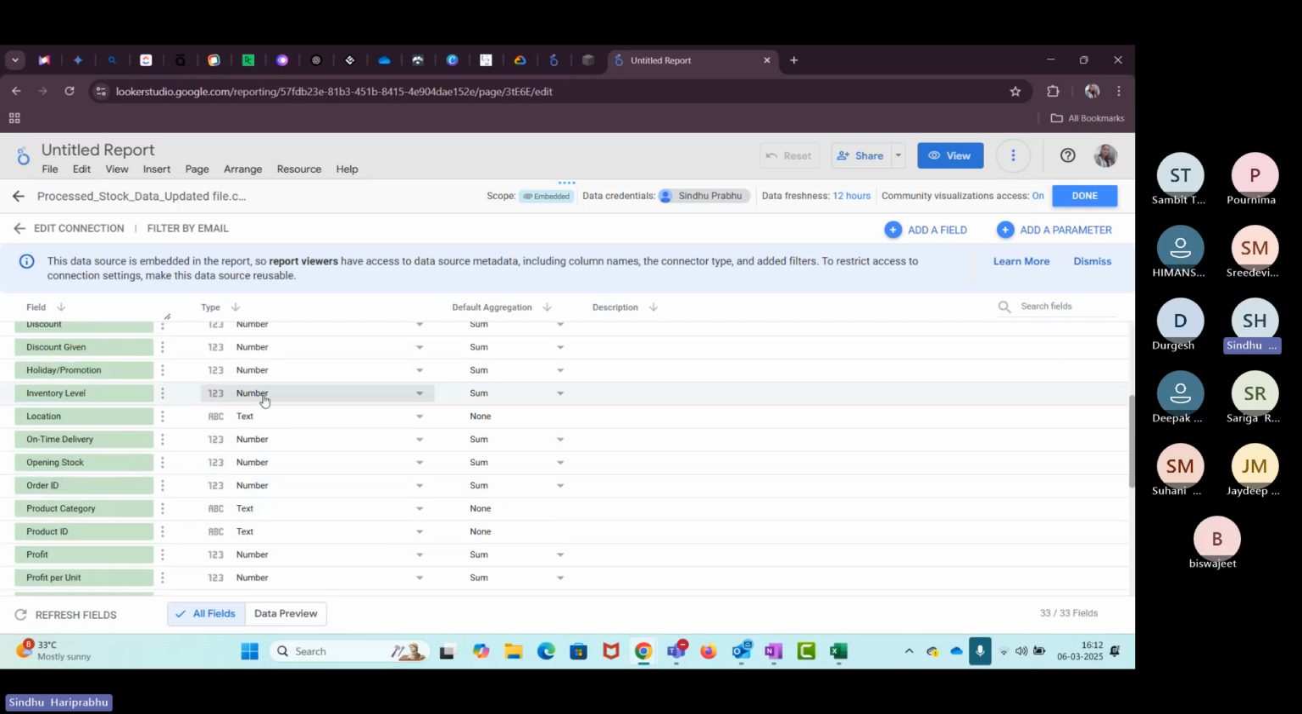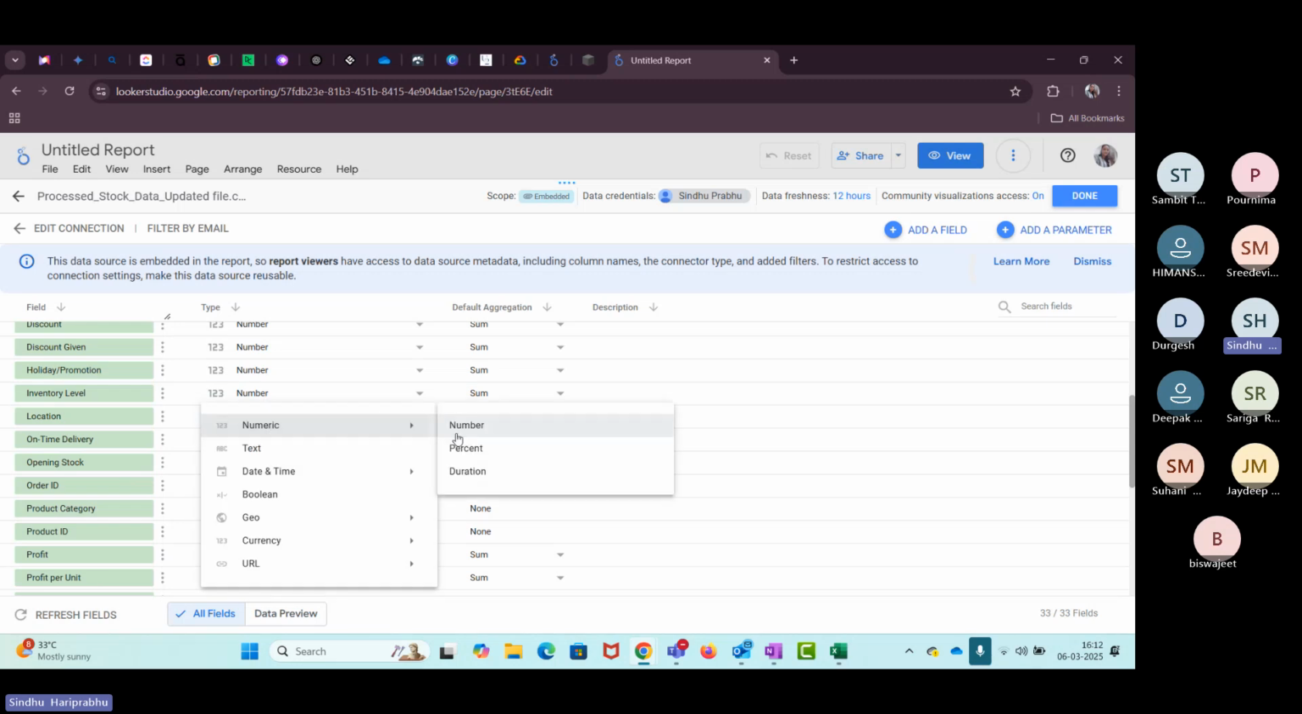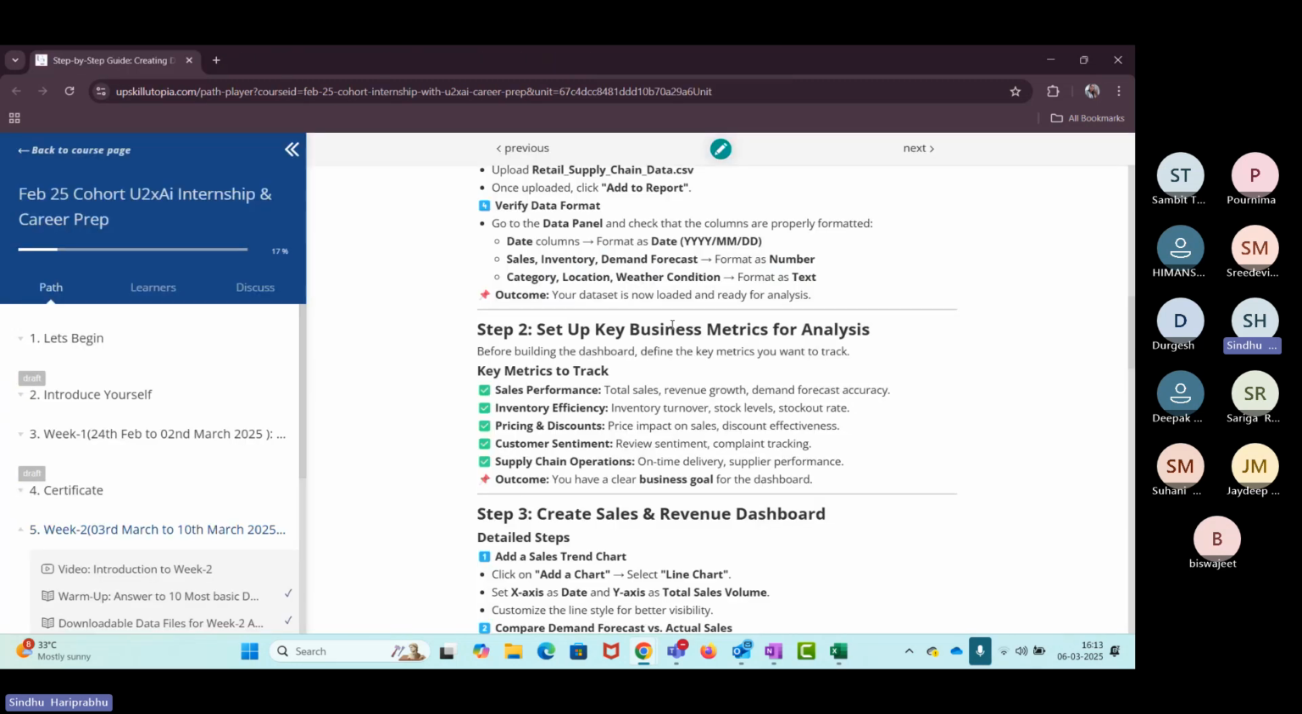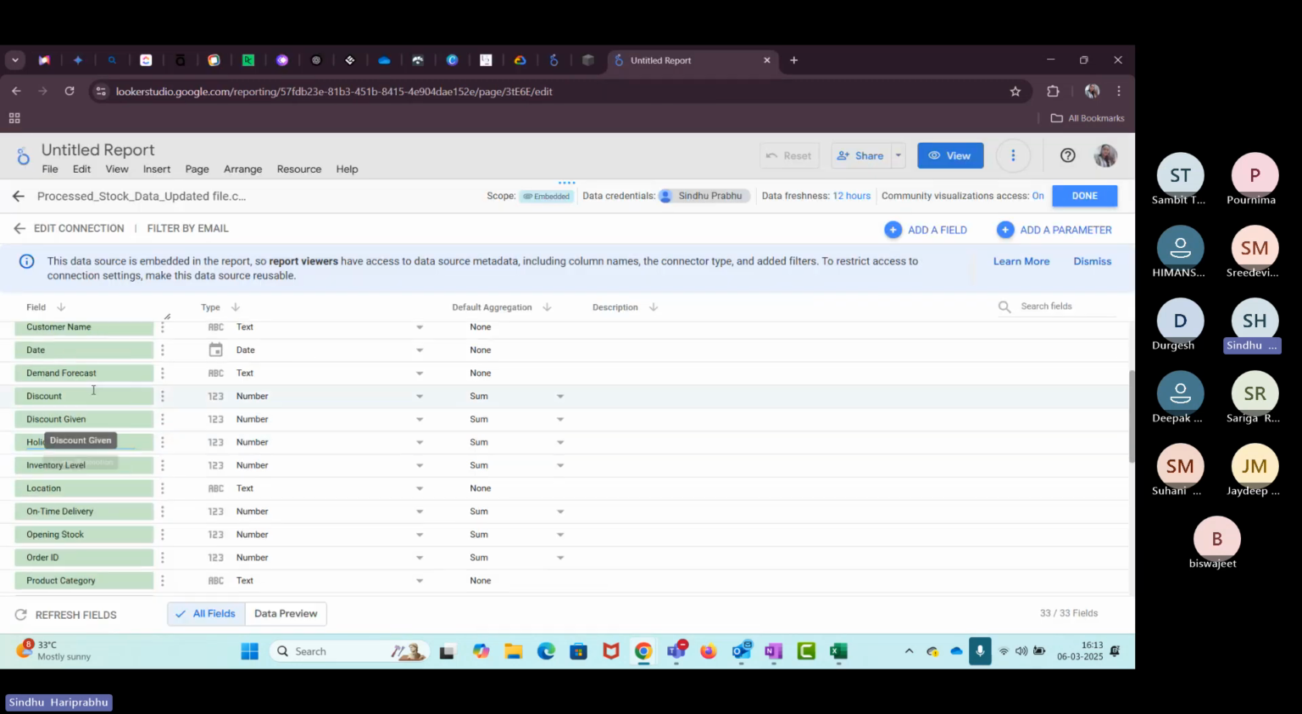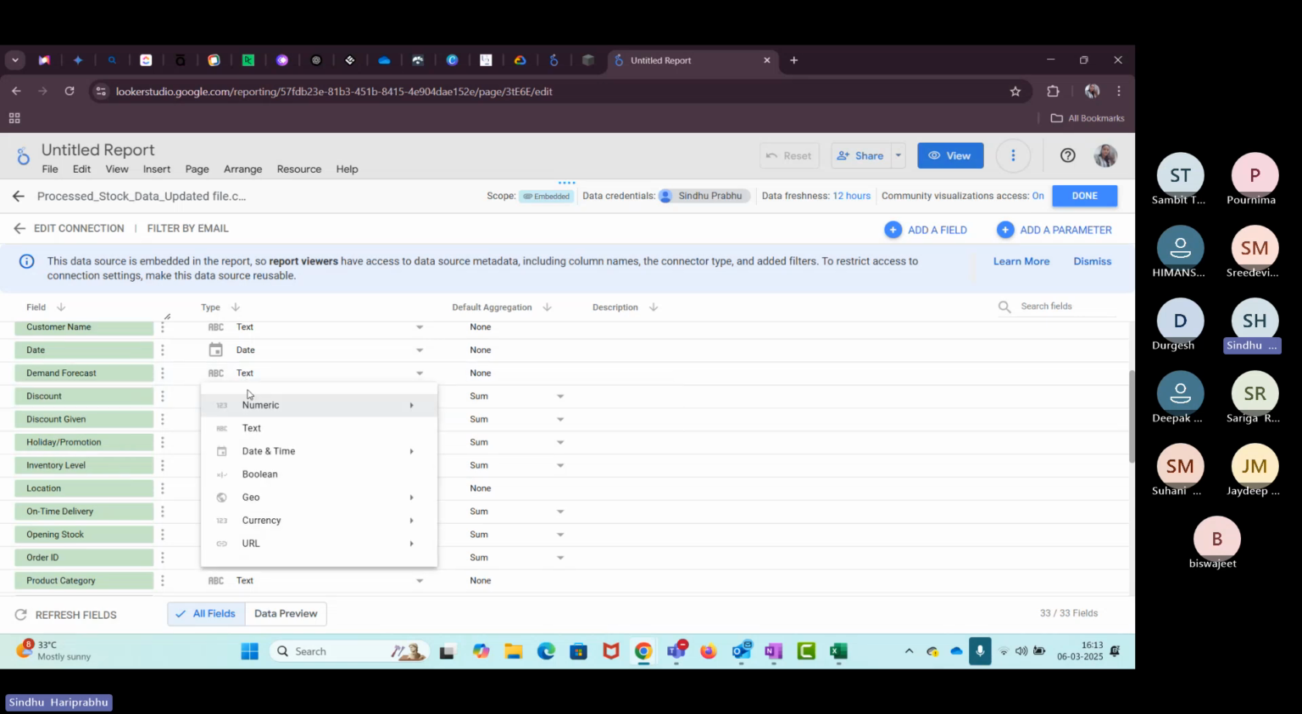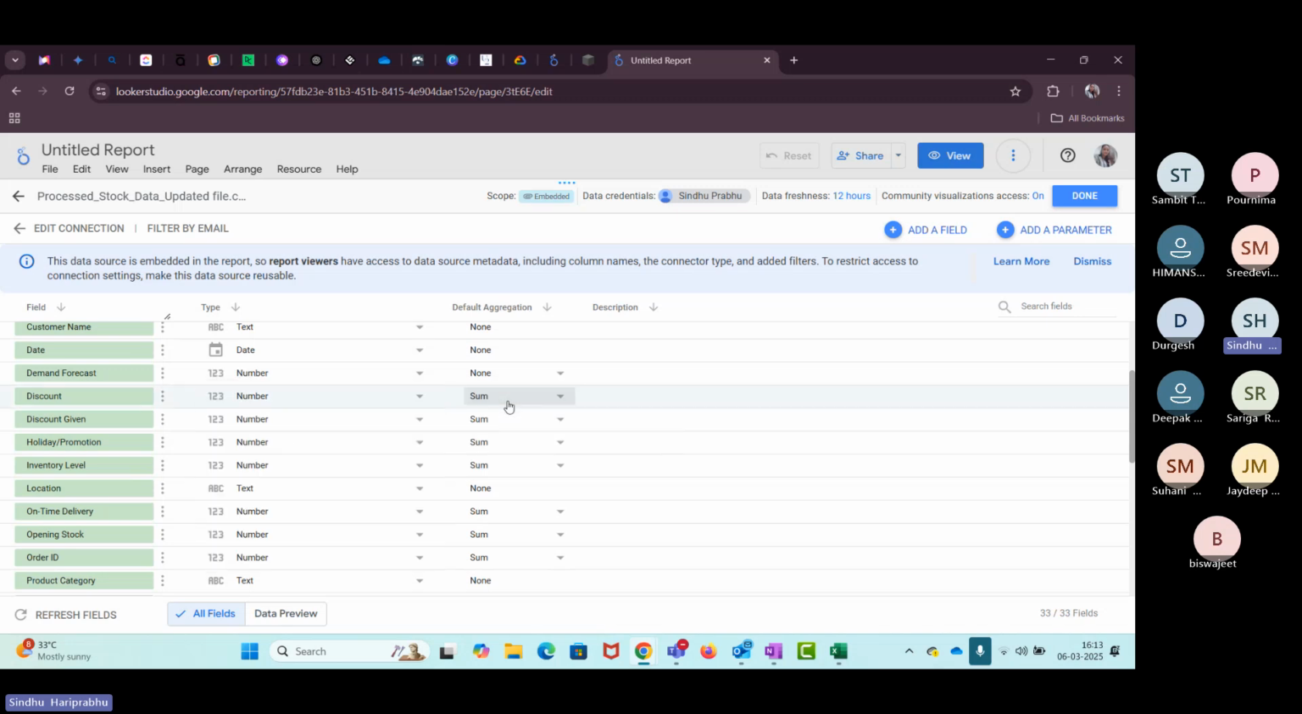So inventory level is also in number format. Make sure you keep it in number. Then demand forecast. Demand forecast is in text, so we need to change this into a number format. Click on the drop down button, numeric, and change it to number.